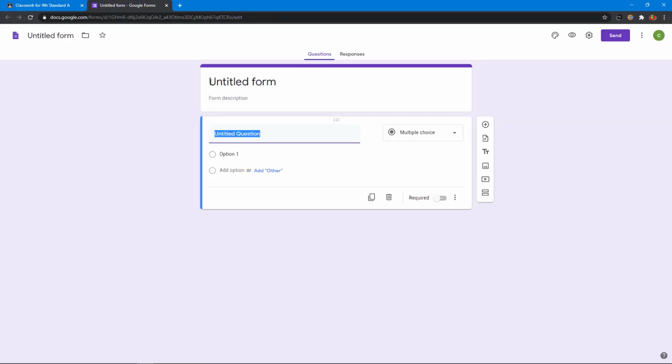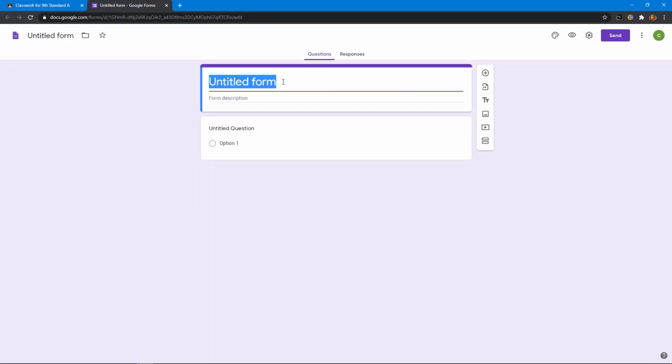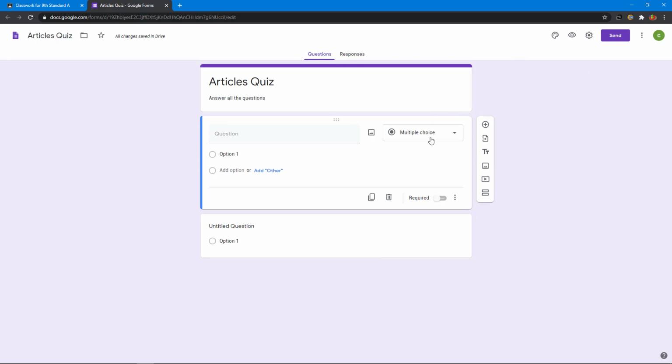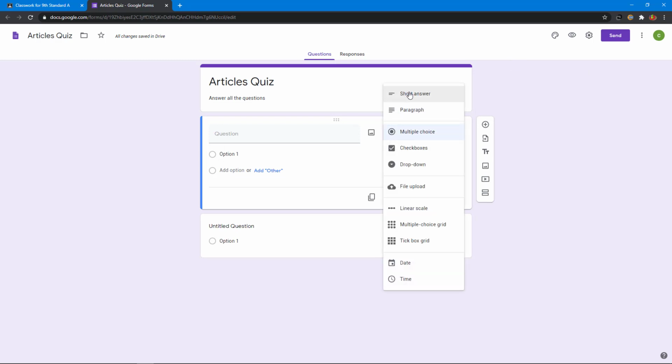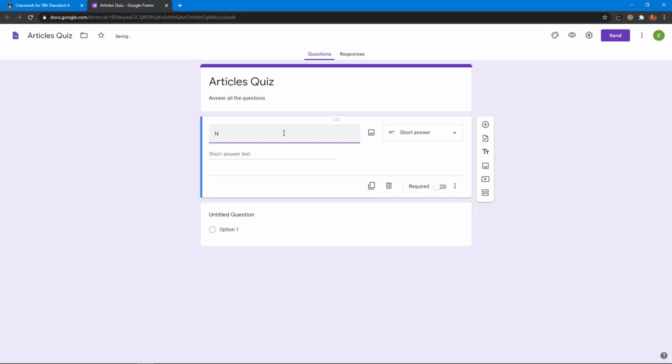This is Google quiz form. In the title field, I type articles quiz. In the description field, I type answer all the questions. Once I click on untitled form, the title is updated and you can see all changes saved in Drive. First of all, I want to obtain the name of the student. So I click the plus button. In the options menu, I select short answer type. In the question field, I type name, and this is a mandatory field, so I turn on the required button. Now student cannot submit the form without typing the name.